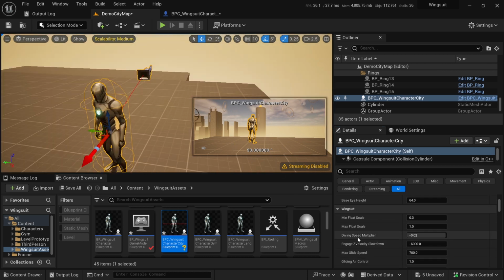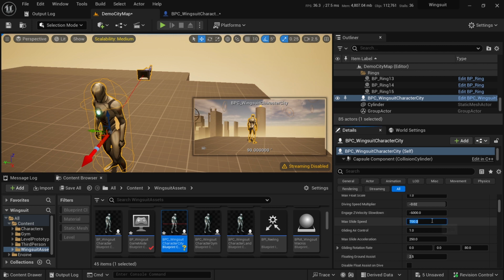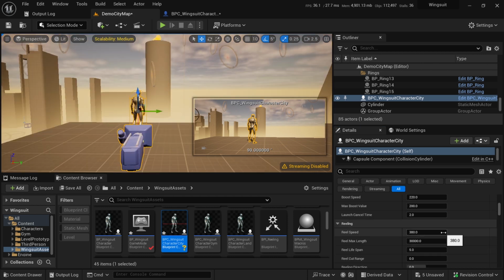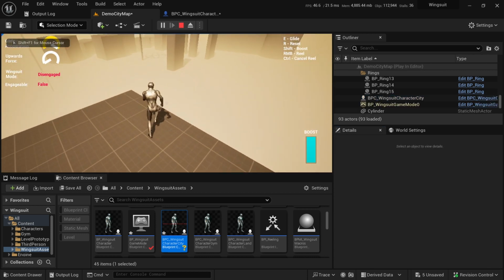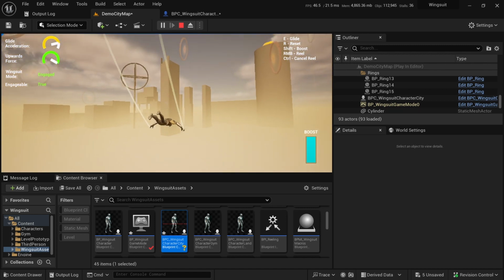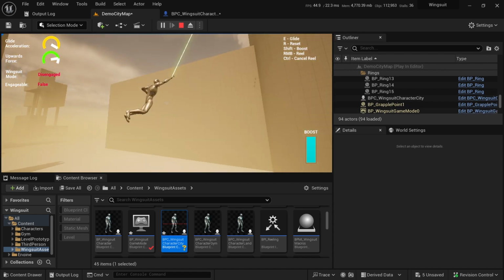Let's say we're still not happy with the max gliding speed. We can increase it right here, let's say 1200. And I actually found the reeling to be a bit too fast as well for a new character. So let's set this down to 150. Now when we hit play, we're possessing our new character. We can go over here, we can glide very slowly, and our reel is slower as well.